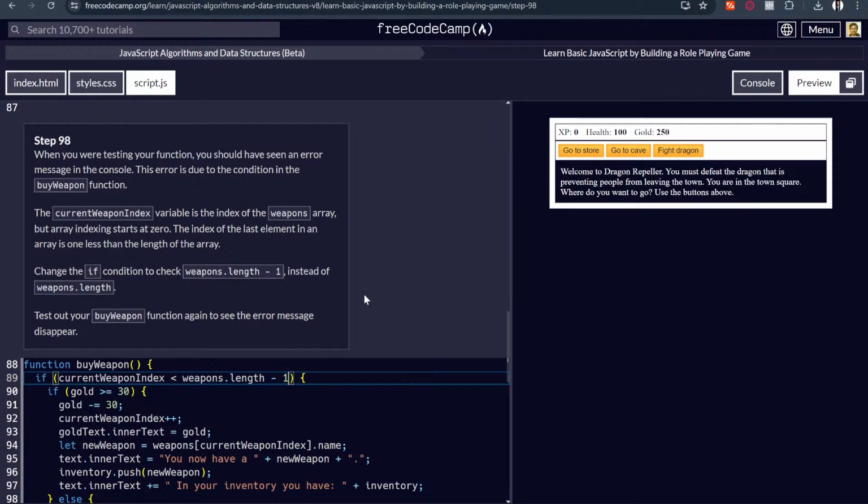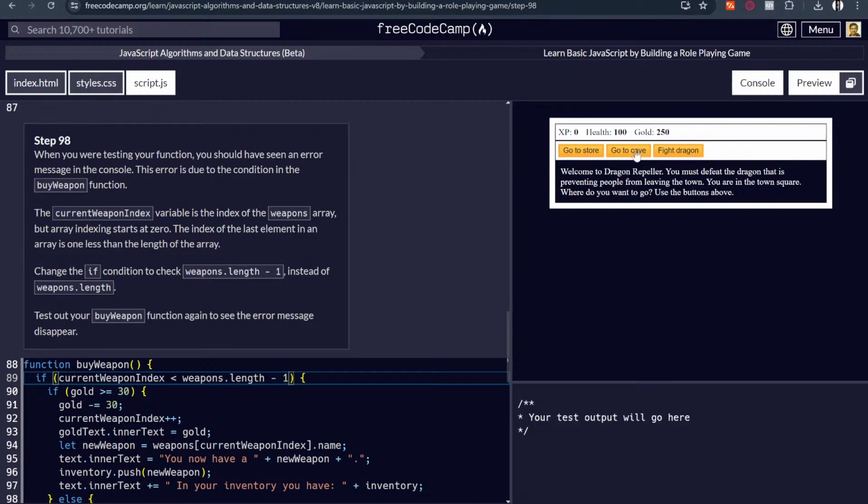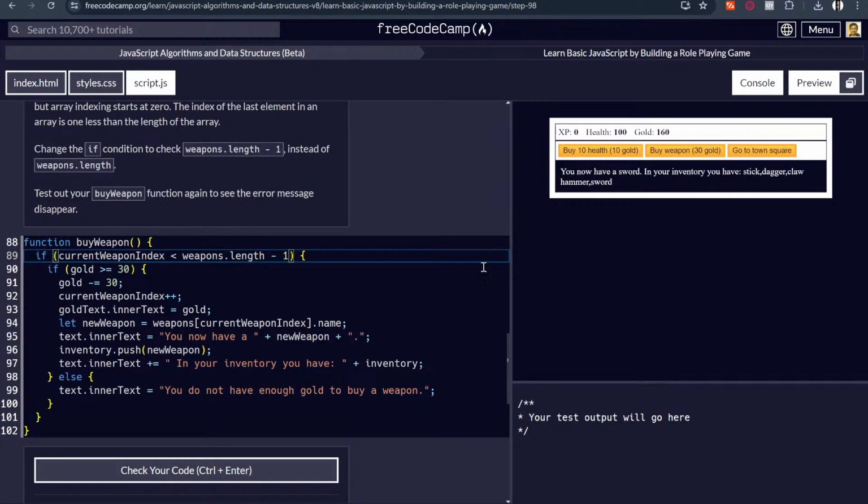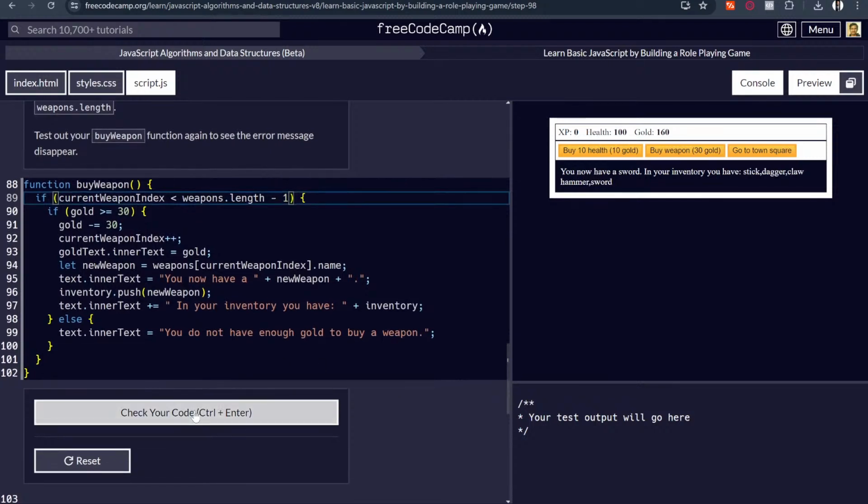So test out your weapon function again to see the error disappear. So now if I open the console, go to store. First we buy the dagger, then we buy the claw hammer, then the sword. Now if I keep clicking on it, there is no error, but we can't buy any more. But I think there should be an inner text which says that's the best weapon that you can have. You already have the sword. That's the best weapon you can have. Something like that.